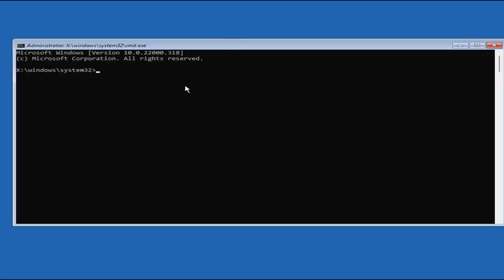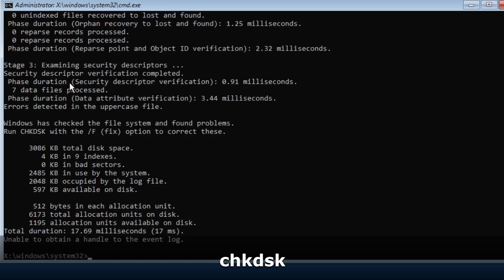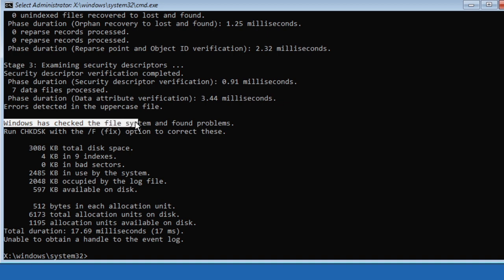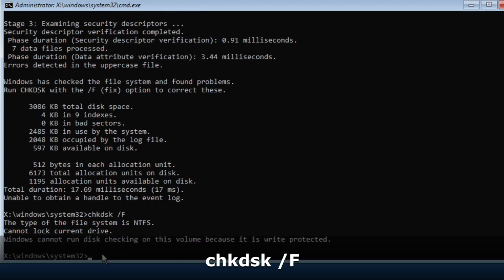Now the black window of Command Prompt will come up. So here the first command that you have to type will be chkdsk. Then hit enter. And it says Windows has checked the file system and found problems. Run chkdsk with the /f option to fix these. So it says that there is a problem, and it even gives you the suggestion of which command you should run. So now type chkdsk space / and then F. Hit enter.